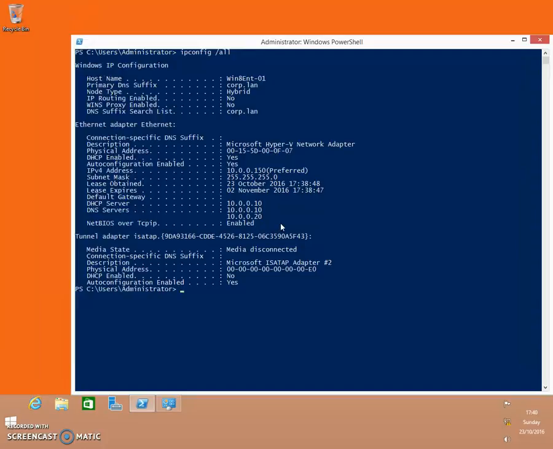Now the next thing I'm going to show you is reservations. For the purposes of this, we're going to make a note of the MAC address, which on the ipconfig list is spelled out as the physical address. This is the physical address that is unique to this adapter. So we need to make a note of this. I'll pause the video, make a note of that, and then head back over to the server to see how we do a reservation.